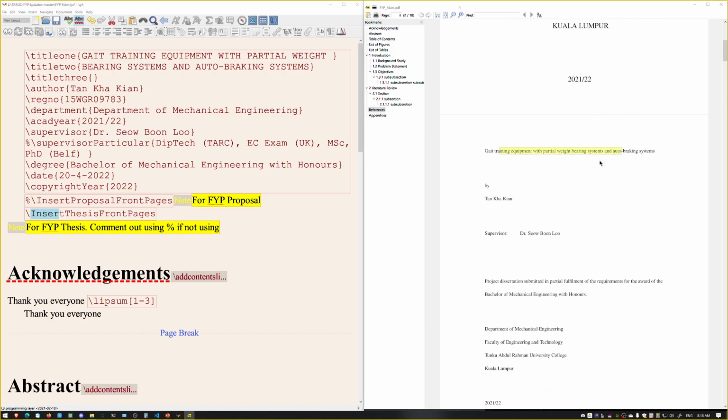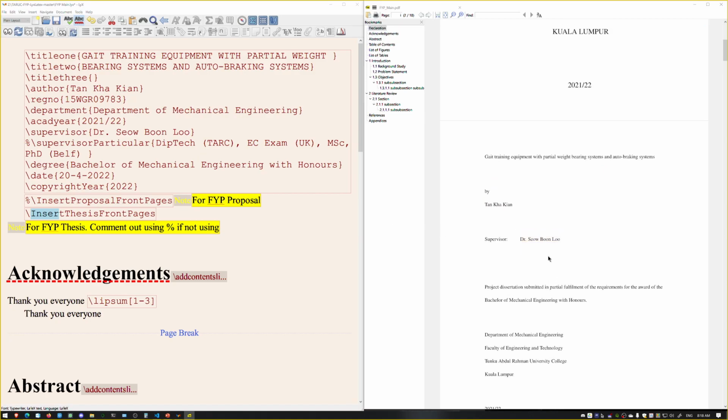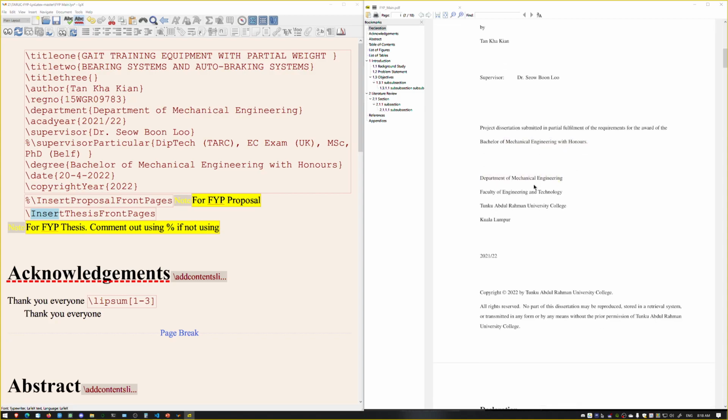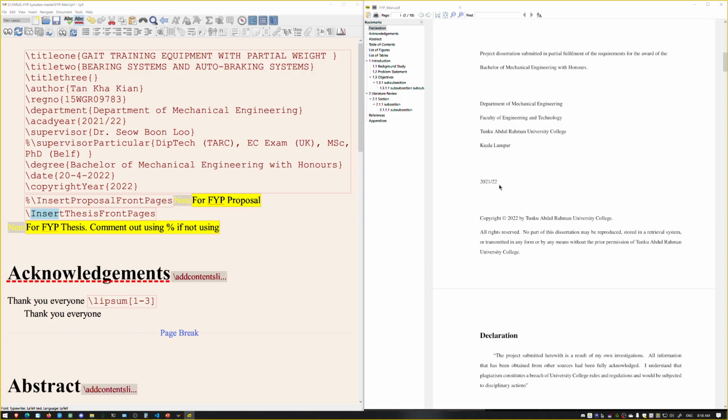So you have this cover page with the title, your name, supervisor name. If you have supervisor particulars, you follow behind here. For now, we don't have. Or make a program, department, faculty. This year is the academic year and copyright year.